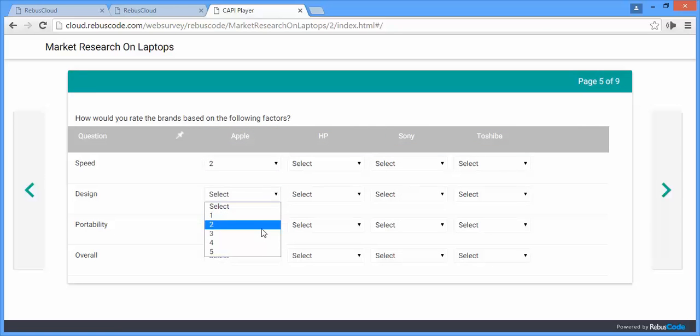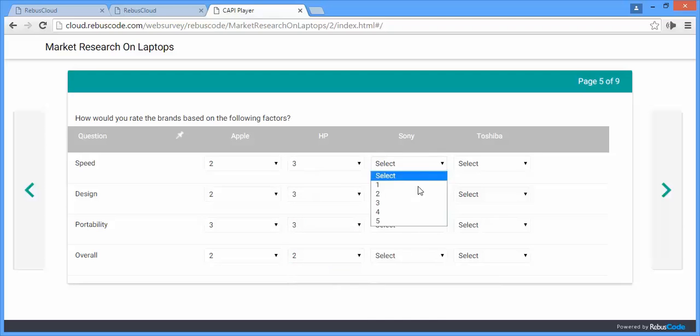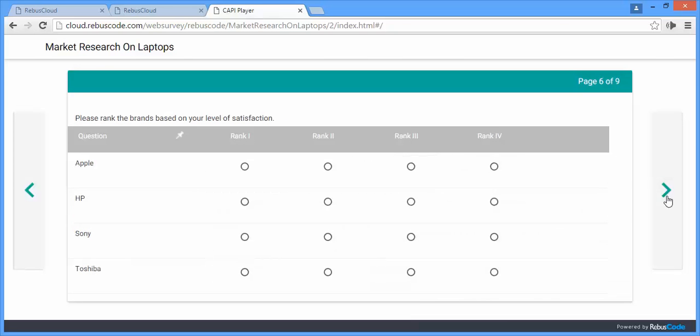Let's quickly answer this question and move to question 6. Now here you can see only Apple, HP, Sony and Toshiba have appeared as row questions in the grid. This means the logic for question 6 is also correct. Let's rank these brands and move to the next question.